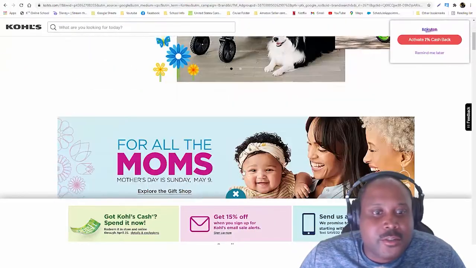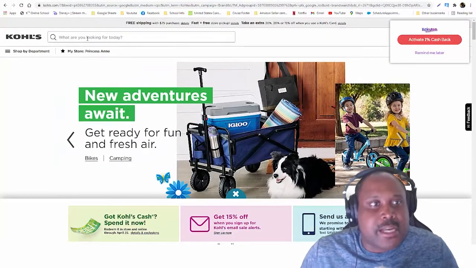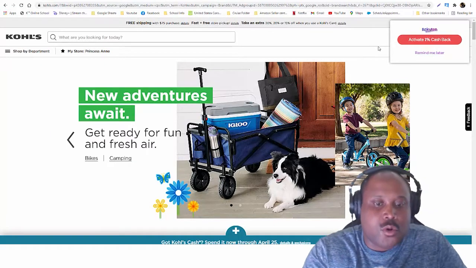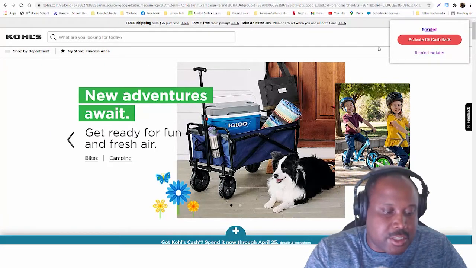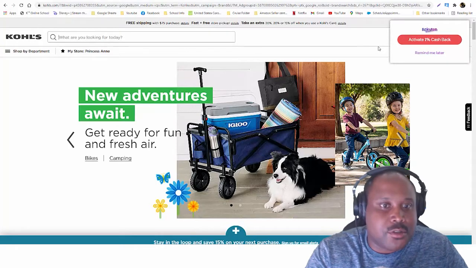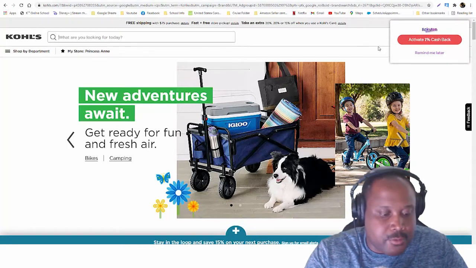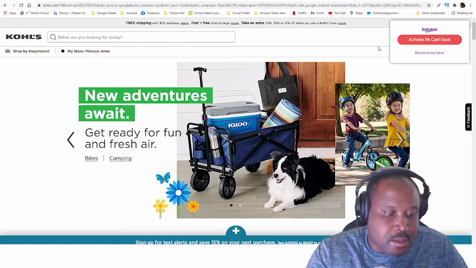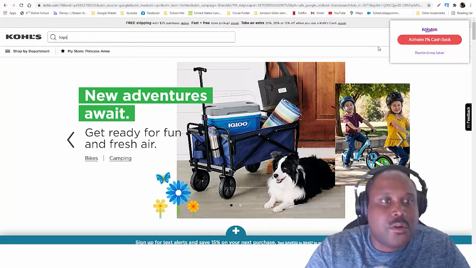Okay, so first we're going to go to the Kohls.com website. It's a supported website. If you go to OAXRAY.com/supported, you can see all the websites that we support. It's over 300 or 400 now, actually. But I'm going to type in toys.